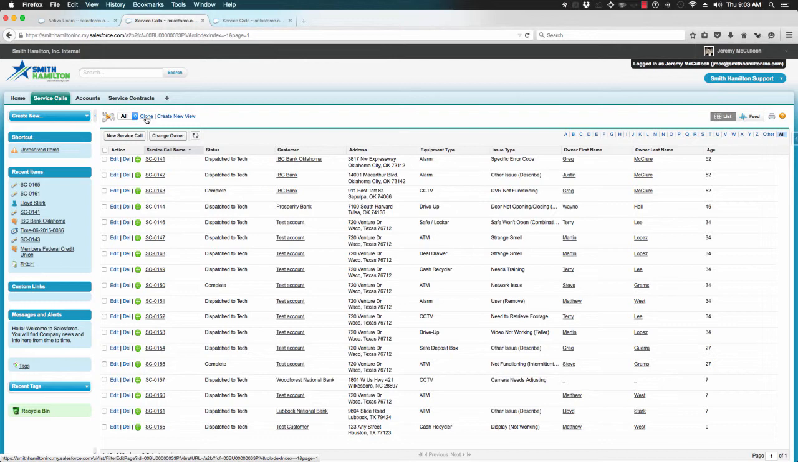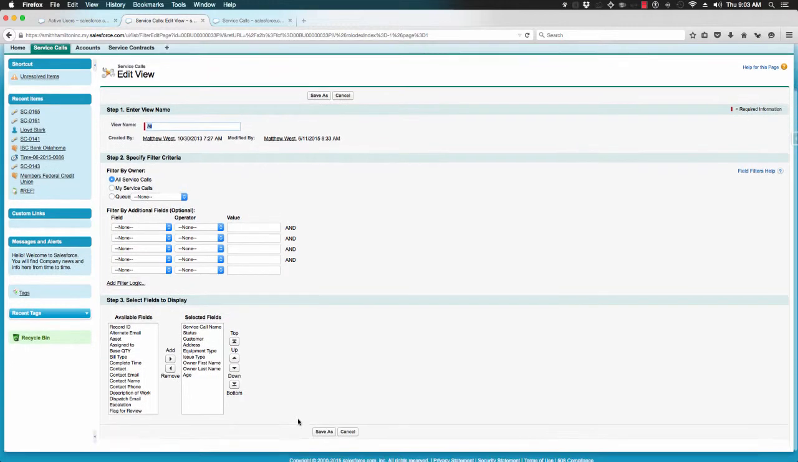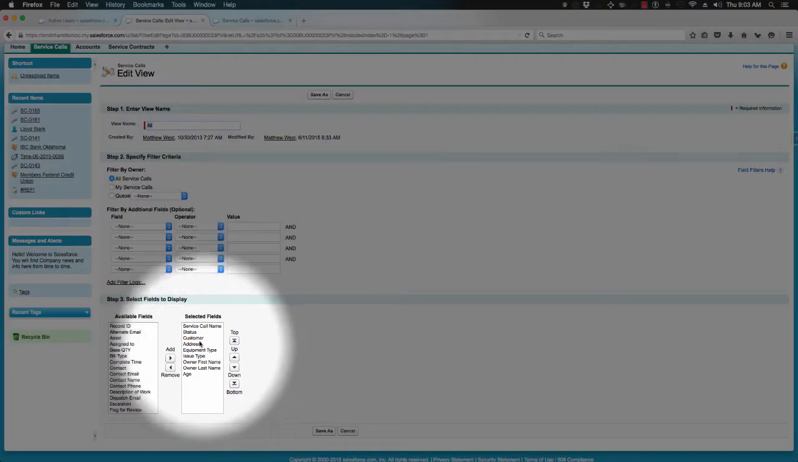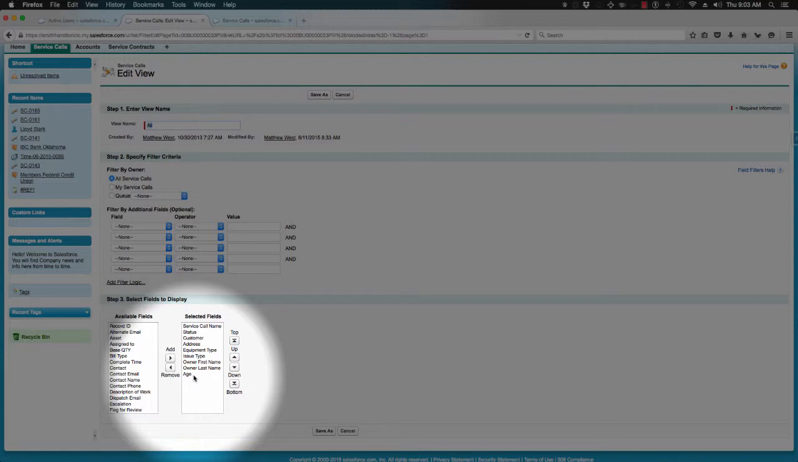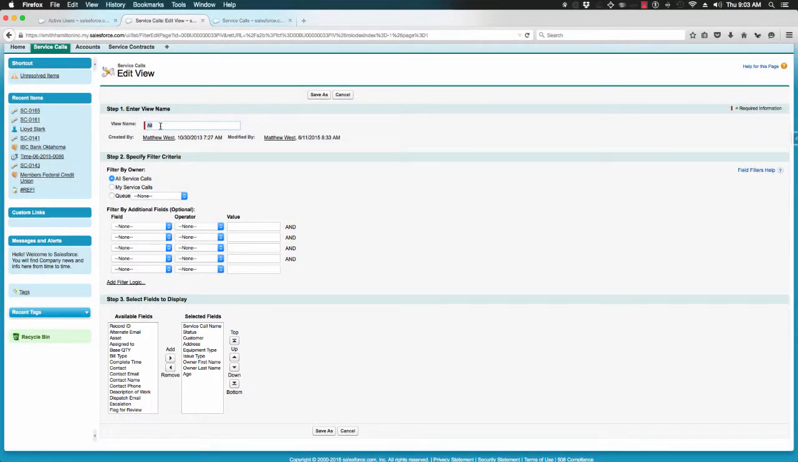So for today's purposes, I could create a new view, but I'm going to go ahead and just click clone because it's going to copy all of this information, the selected fields anyway. And like I said, that's all customizable. But what I'm going to do is change the name of this from all to unassigned calls Lubbock. That's good. Then I'm going to come down here, and when it says filter by owner, all service calls will be by all owners that you have access to. My service calls will be any that you as a user are assigned to, and then queue is any queues that you are a part of.